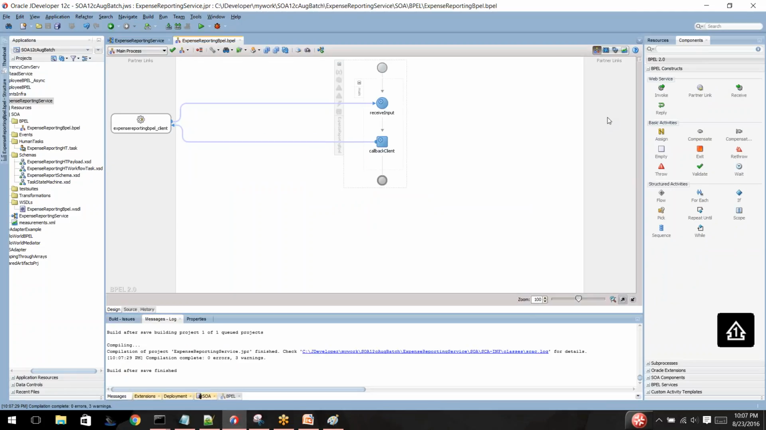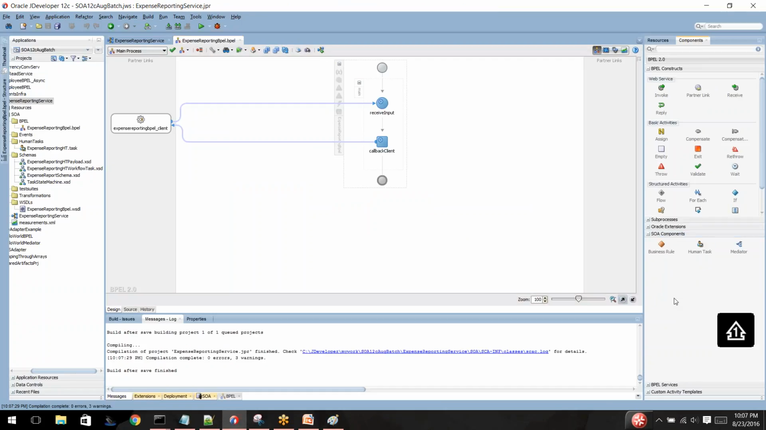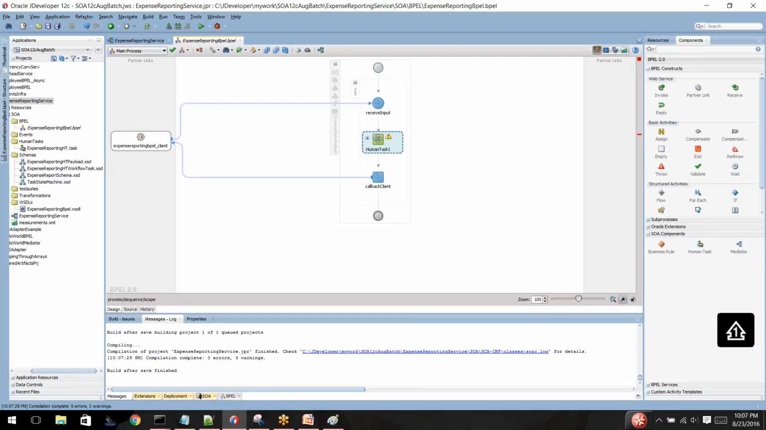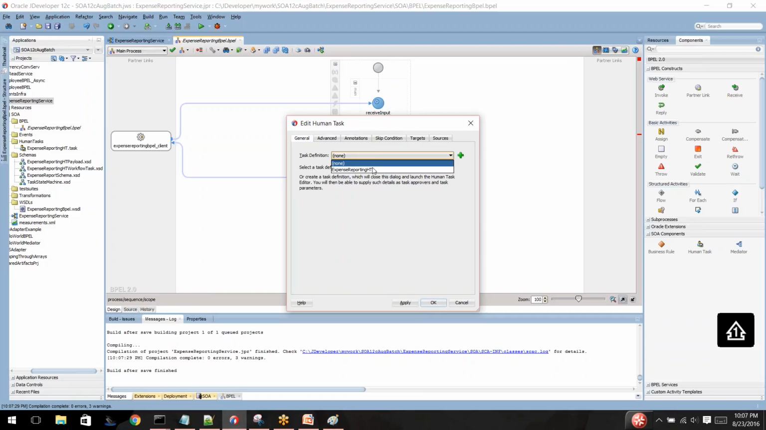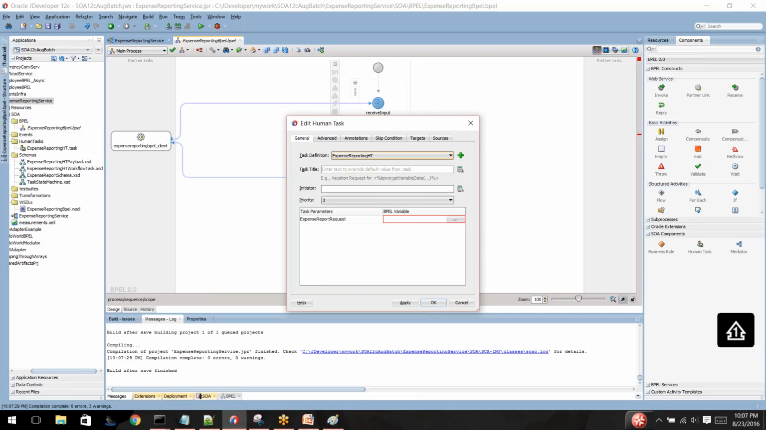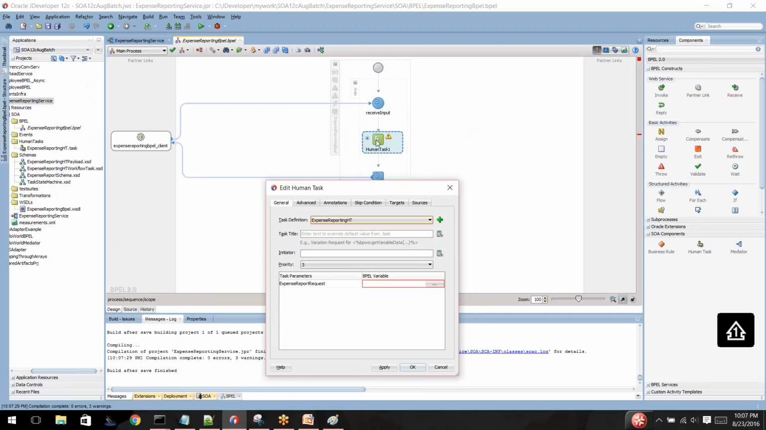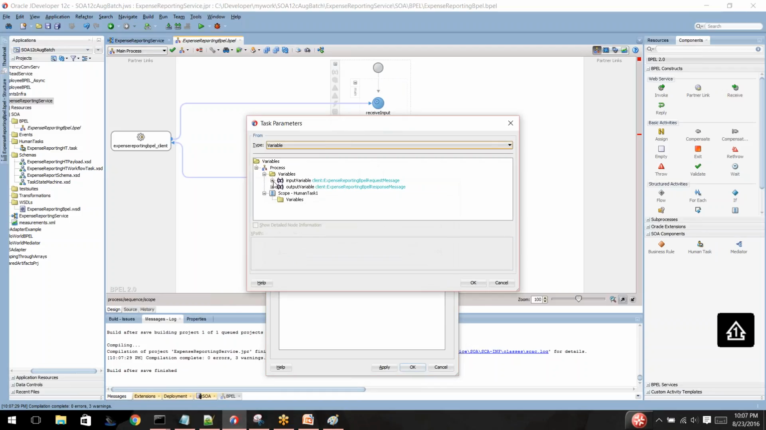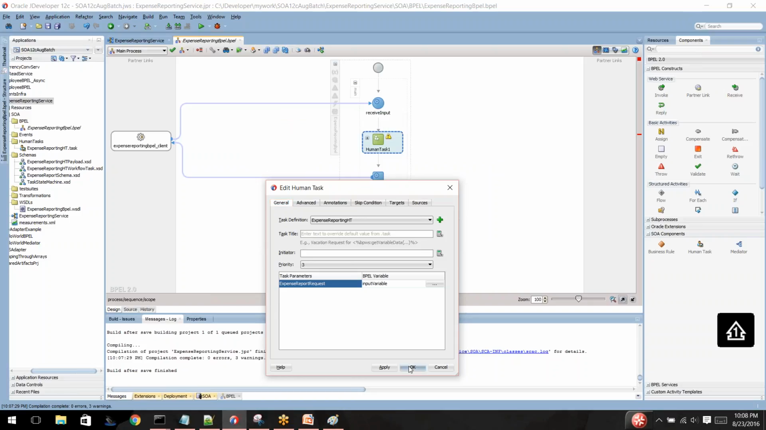So instead of wiring, I'll go inside the BPEL. In the SOA component section here, you have something called human task, right? You just drag and drop it here. Double click on that, and you select the human task that you have created. Within your BPEL process, this human task will point to the expense report HT that we have created, and what is the input? Input is in your input variable, right? So this is my input variable. Request is my input, and I say okay.